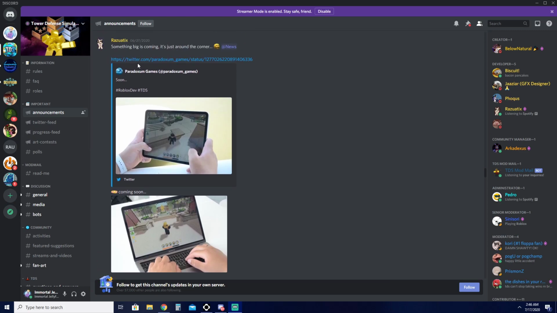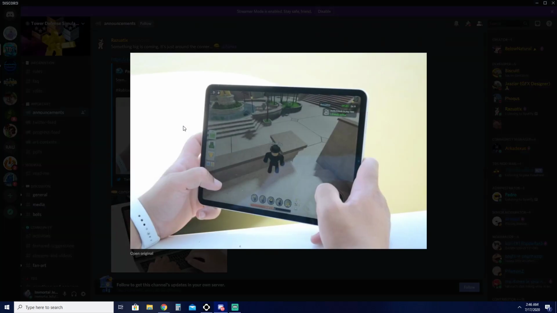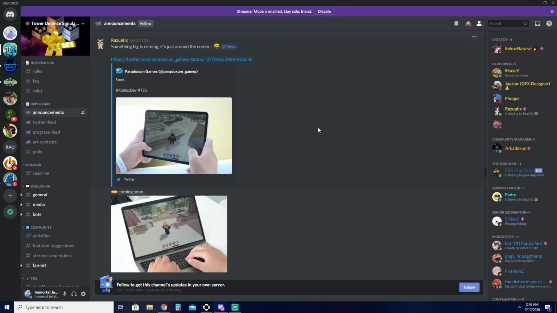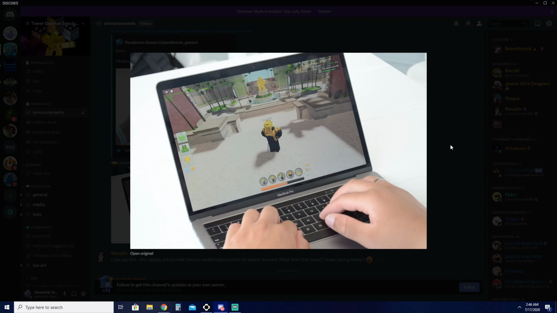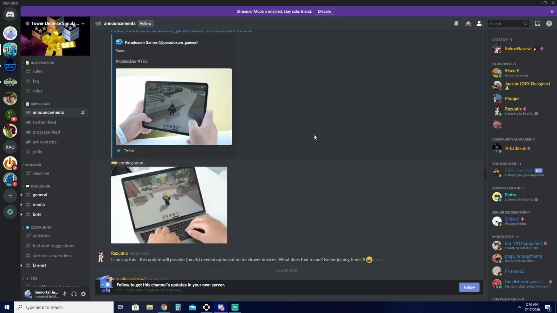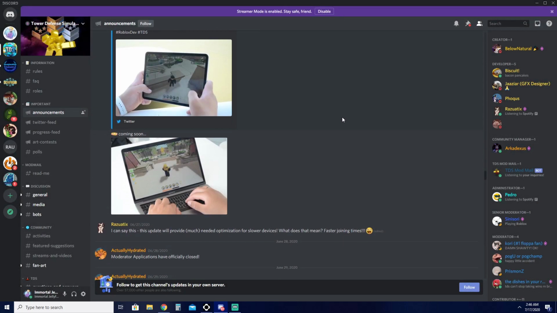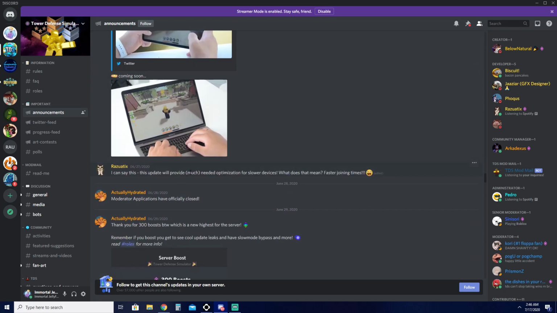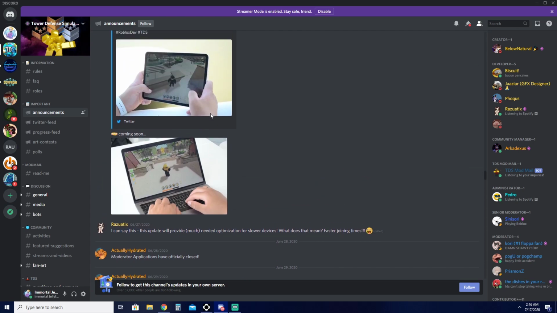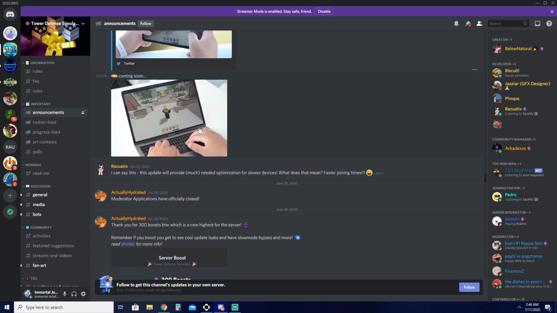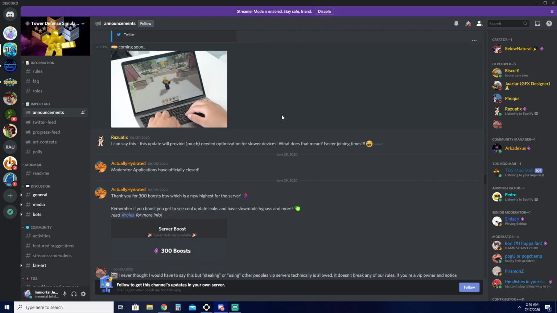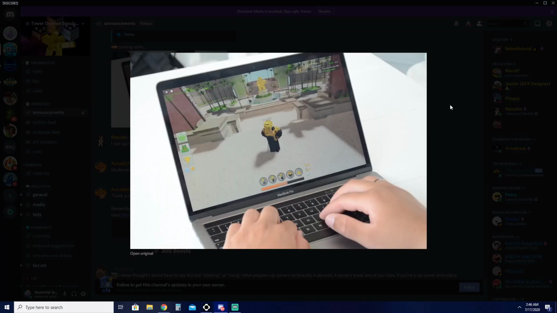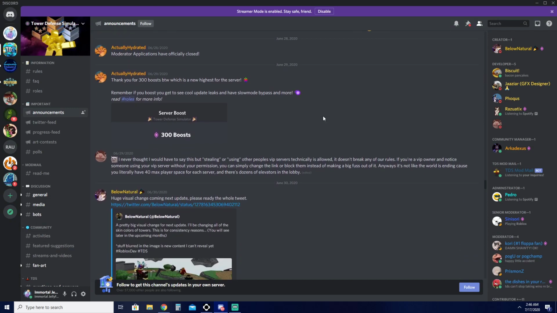So first up, we have something big is coming. It's just around the corner. This is all about the update, making things more compatible for less powerful devices, I guess you could say. I could say this update will provide much needed optimization for slower devices. So this update's going to obviously make slower devices better. This could be from your tablets to a MacBook that it shows here. Could just be really for anything.